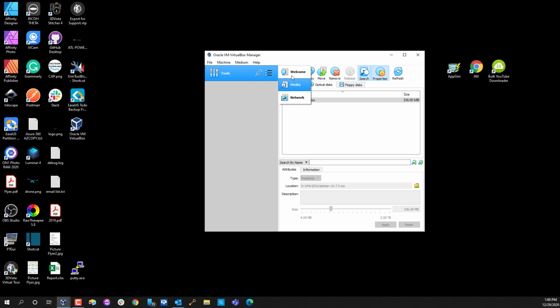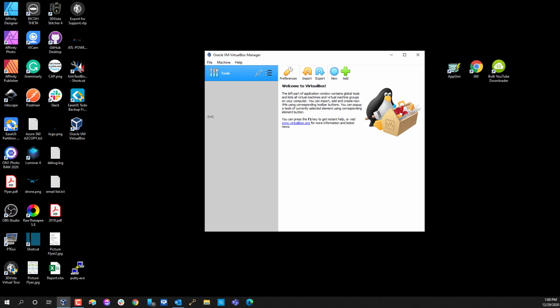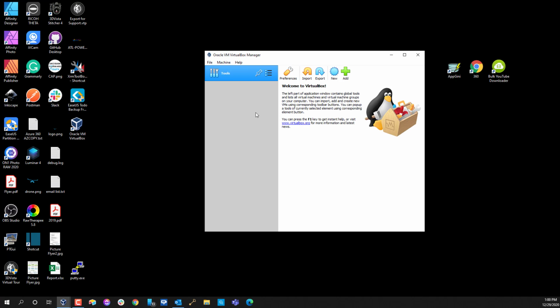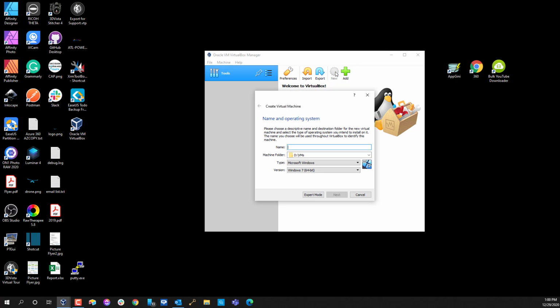I'm going to switch back over here to the Welcome area, because this is where we manage and create virtual machines. This area manages and creates media. So we now go to the Welcome area, which is the lifeblood of the app, where we're going to create a virtual machine. We're going to choose New.